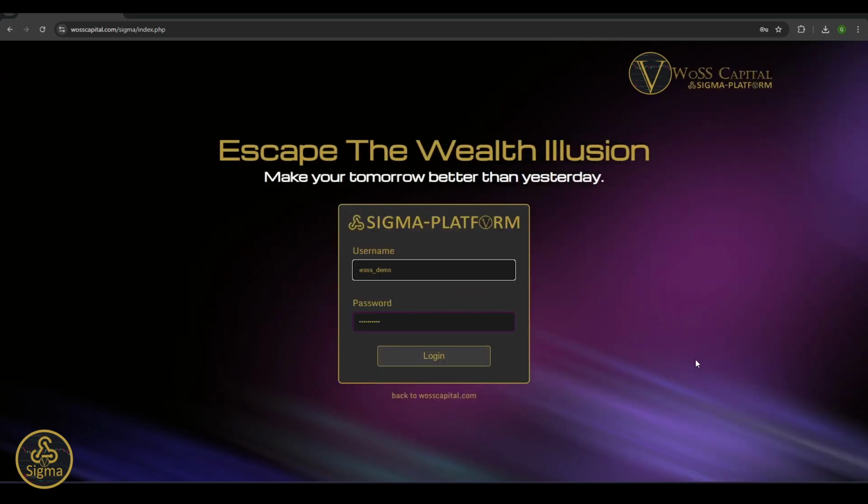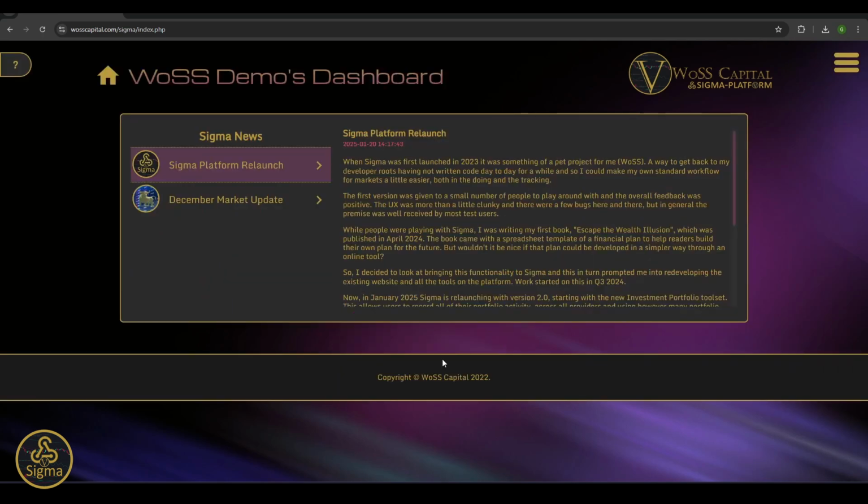Now on second or subsequent logon, you won't be presented with the attestation form again. That's just on first logon and once per year after that. All logons post that first logon will take you directly to your dashboard.